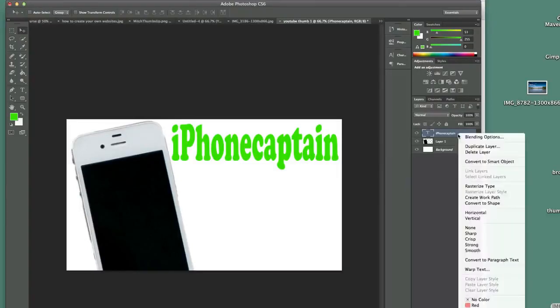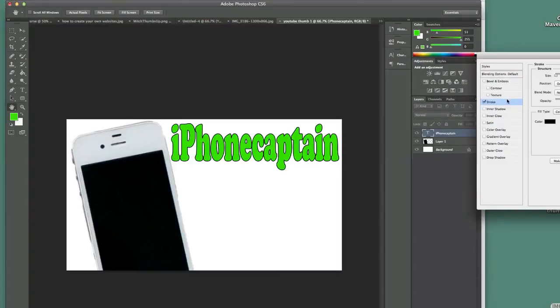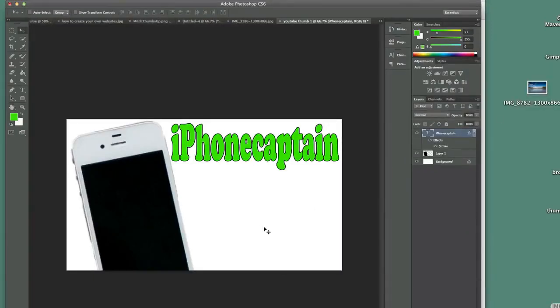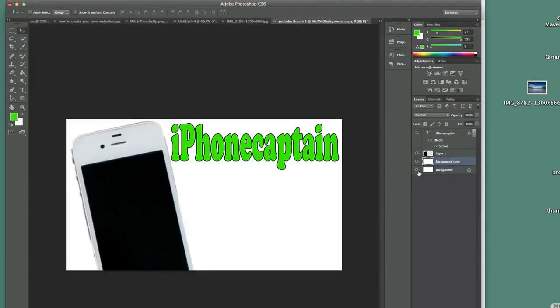So what I always like to do to my text is I always like to stroke it because it looks better. It just makes it pop regardless of what color you're using on the background. And that's another thing you need to do. You should have gone down here. We should have duplicated this layer. Hit OK. We'll just turn that one off.